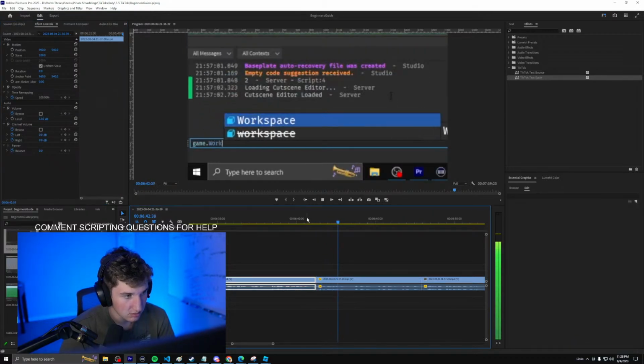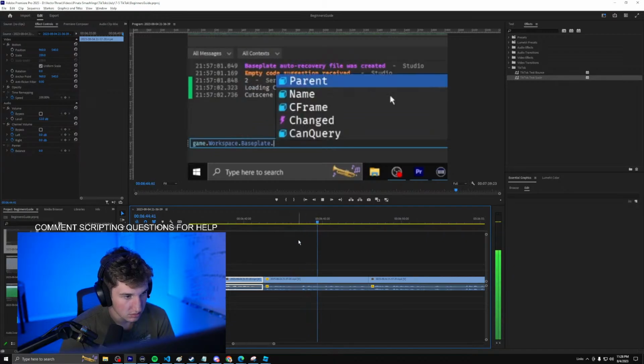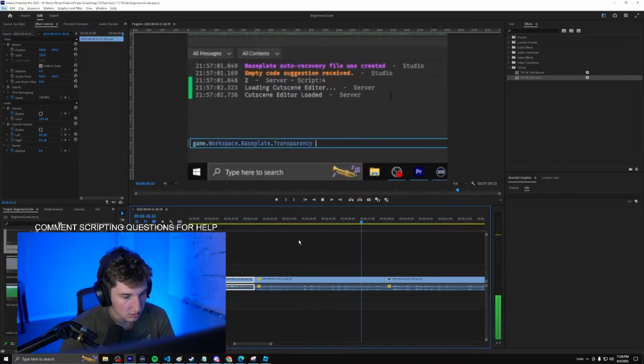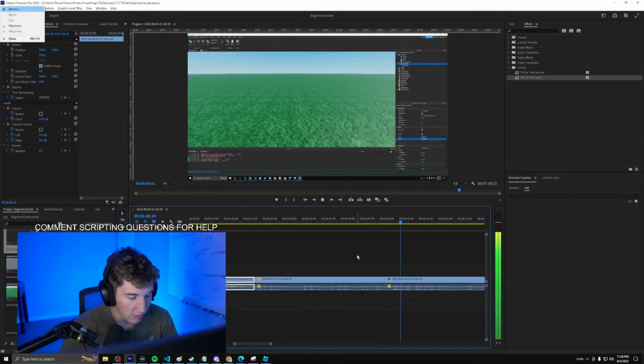Let's do game.workspace.baseplate.transparency equals 1.